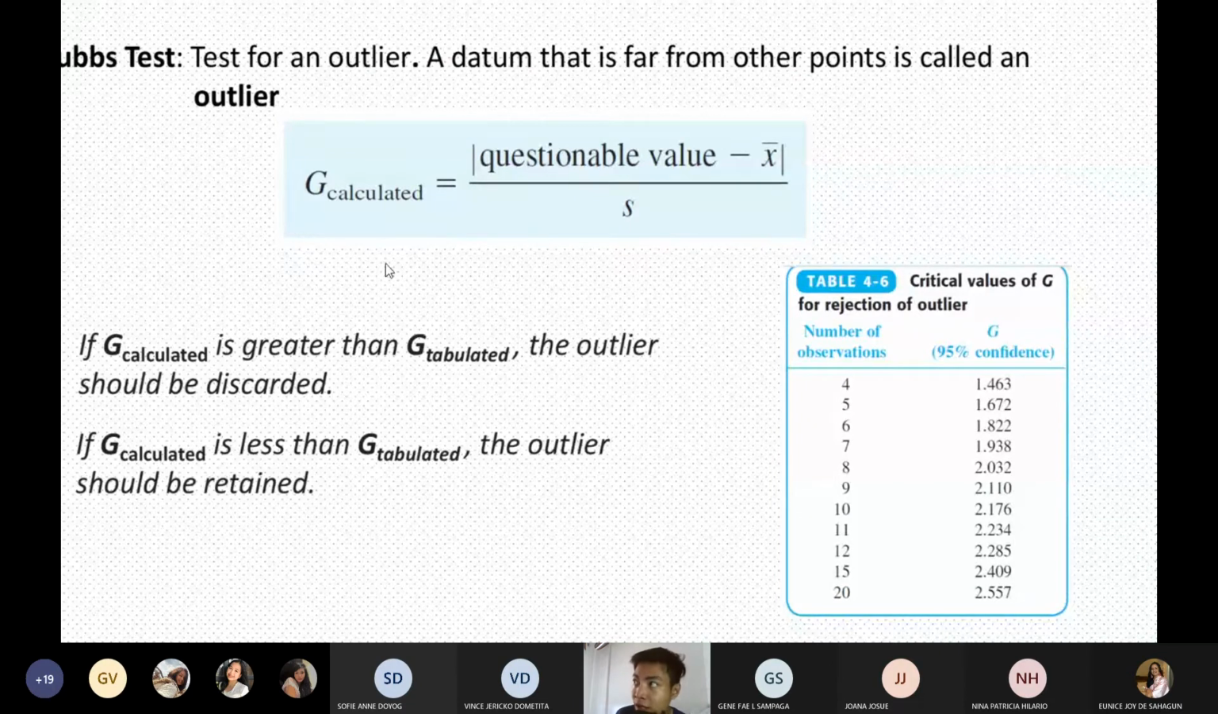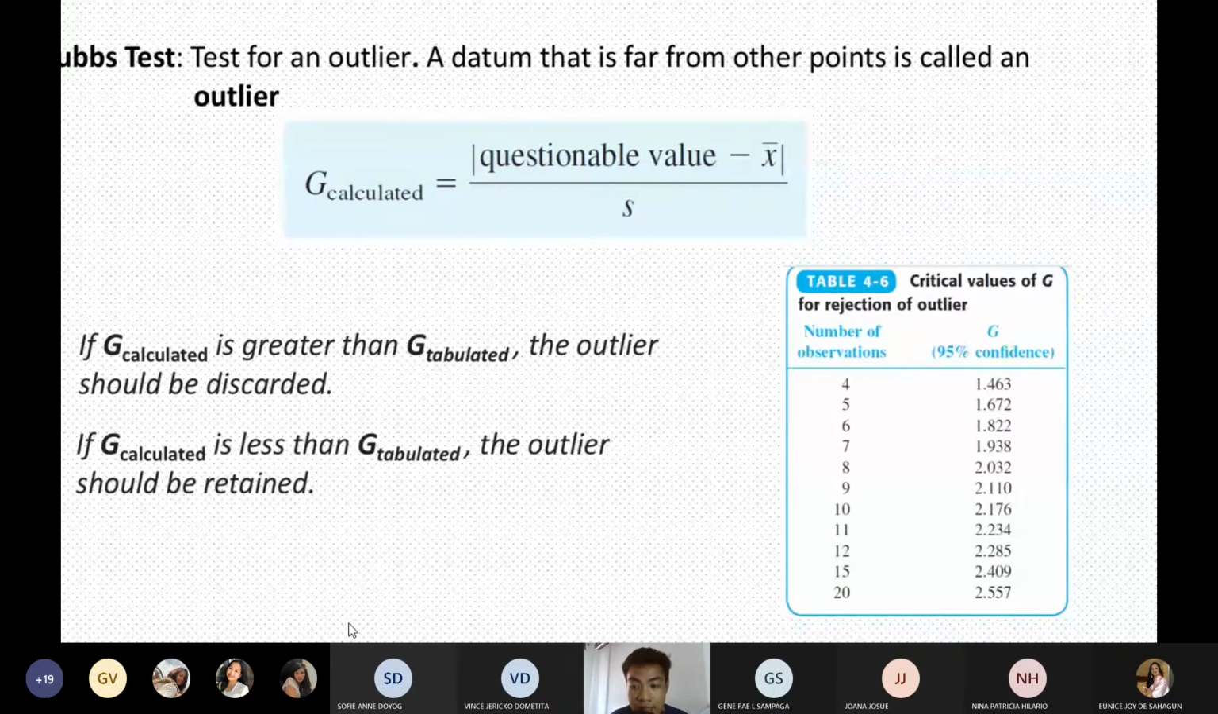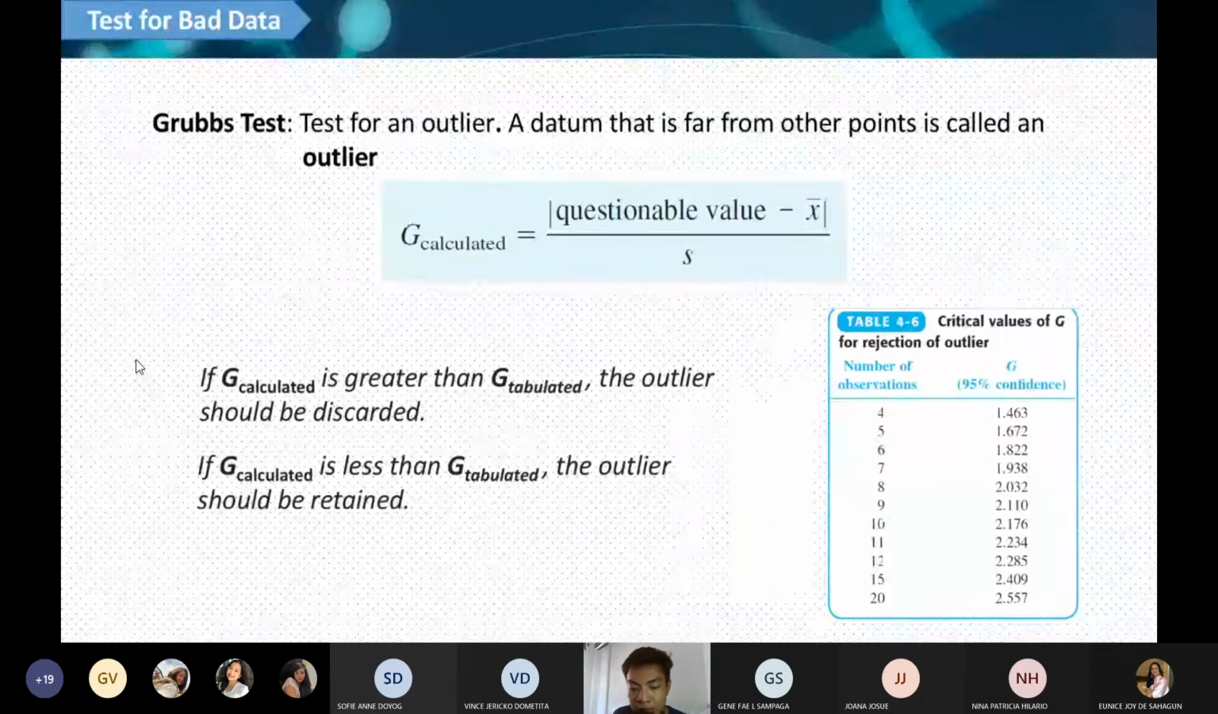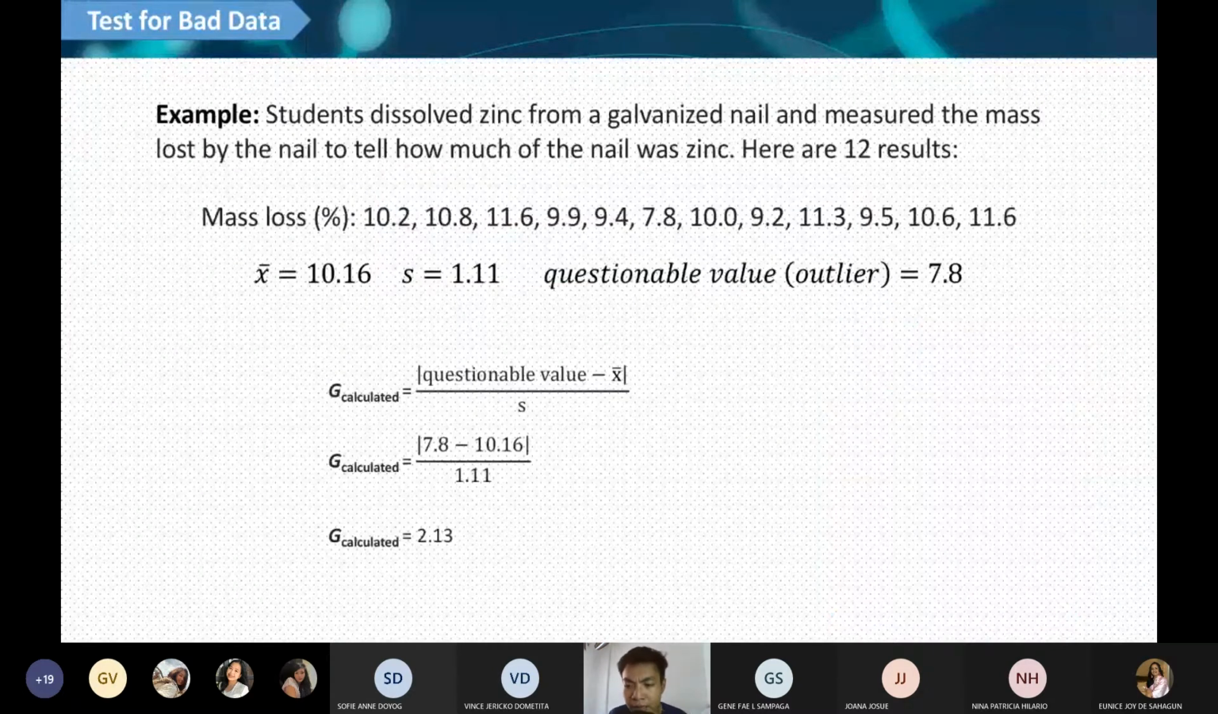So, after mo makuha yung G calculated and yung G tabulated for a certain number of measurement, you're going to compare that. If G calculated is greater than G tab, then the outlier should be discarded. If your G calculated is less than the G tabulated, that means you have to retain it and that is not an outlier. So, hindi lahat ng feeling mo malayo ay outlier. In order for you to obtain whether outlier yan or not, Grubbs test ang gagamitin. So, this is one example. Mamaya magpa-practice din tayo.